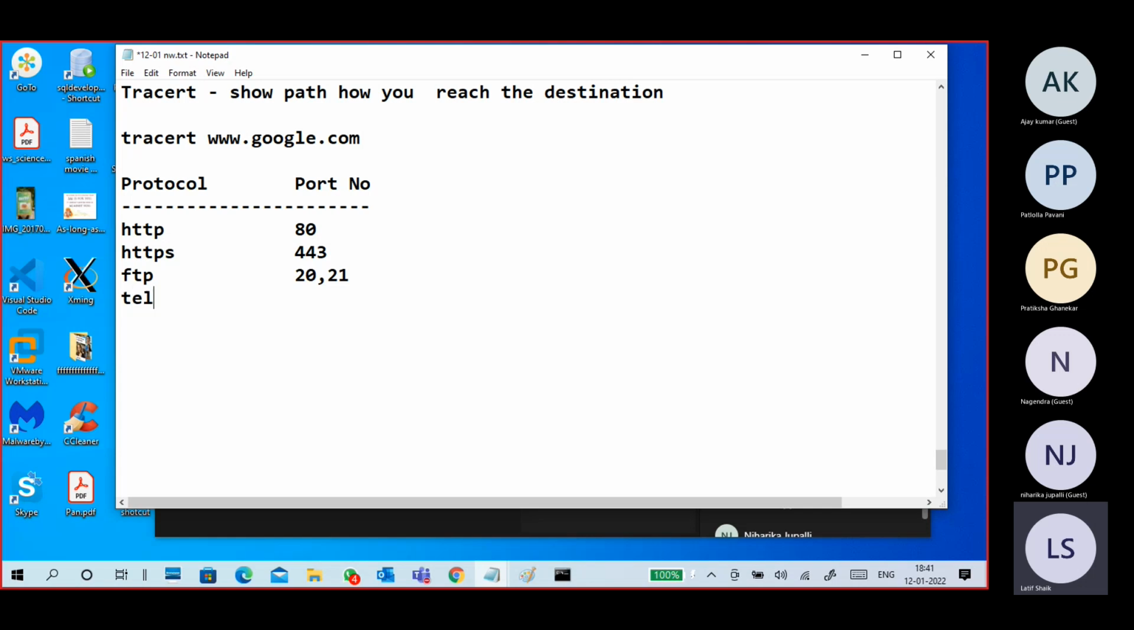Telnet is a protocol to connect to remote servers. SSH is also a protocol to connect to remote servers, but SSH is encrypted. Telnet, no encryption. SSH, encrypted. Both are for connecting remotely. SMTP, simple mail transfer protocol, port number is 25. SMTP for sending emails.